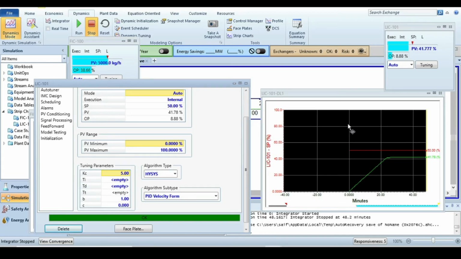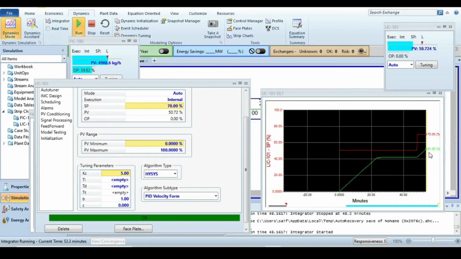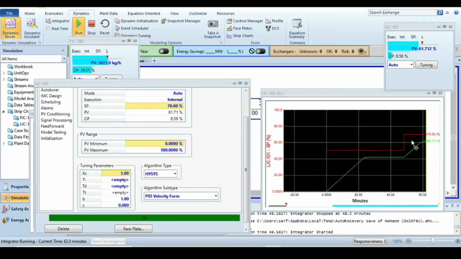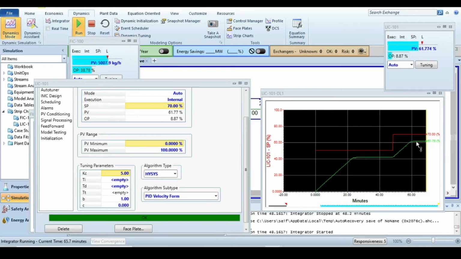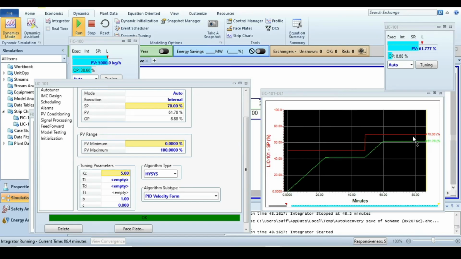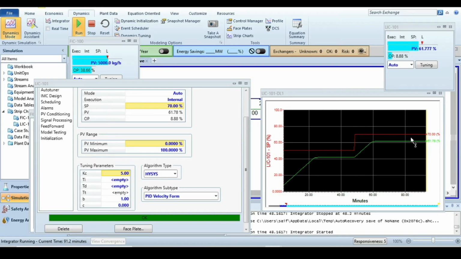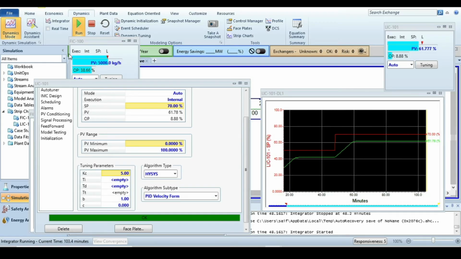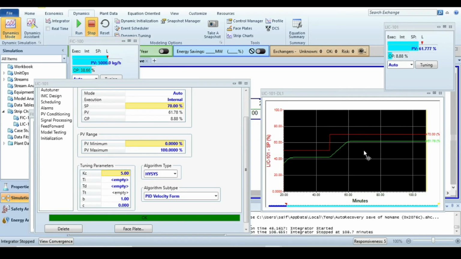For example, if I change the set point from 50 to say 70%, let's see the behavior, how it will go. You can see the set point immediately goes up, but the offset is always constant. There is always an offset. So how can we remove it? We have to introduce the integral part and derivative part.